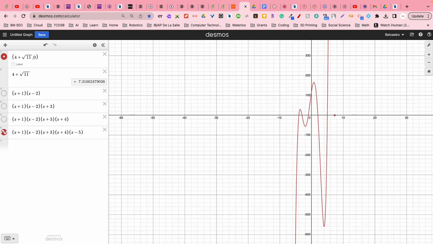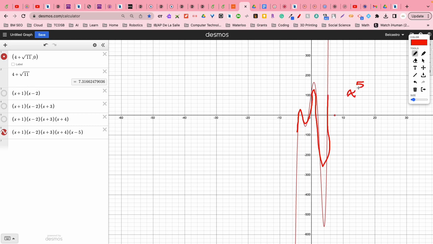Can I draw over this? I think I can. Oh, no, I can't. I'll use this instead. You'll see it goes up 1, 2, 3, 4, and then all the way down 5. So it crosses at 5 points, and that's why you end up with your x to the power of 5 in that case.